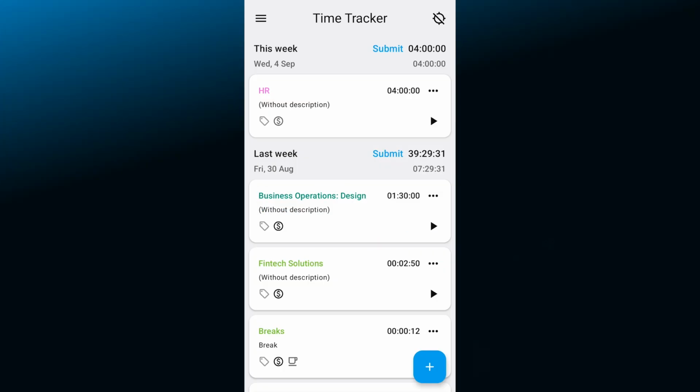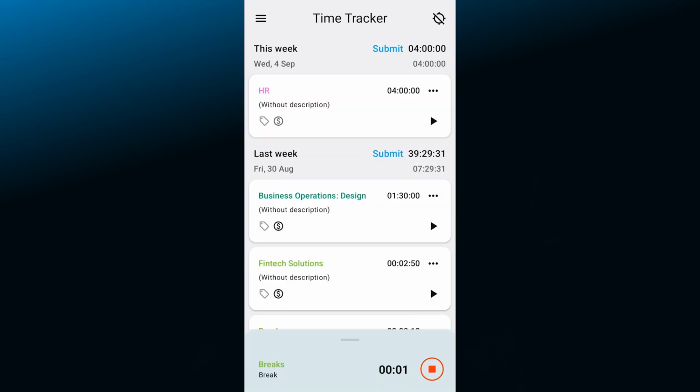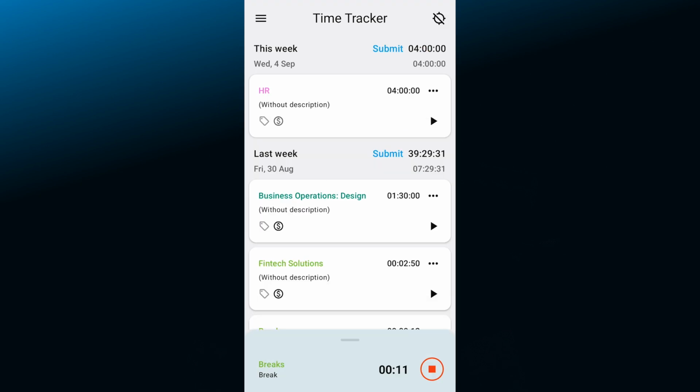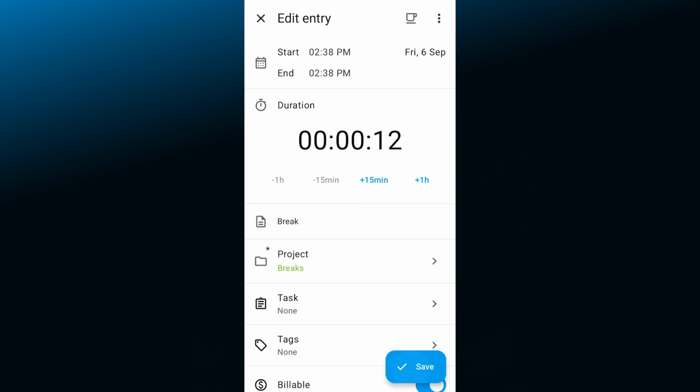Now when you open up your mobile app and tap on the plus button, you'll see a new break option. Tap on the break icon and the timer will start ticking. You'll also receive a notification in the top bar. You can expand the entry to add more details to it, or stop the timer and then edit it, in the same way that you would edit time entries.